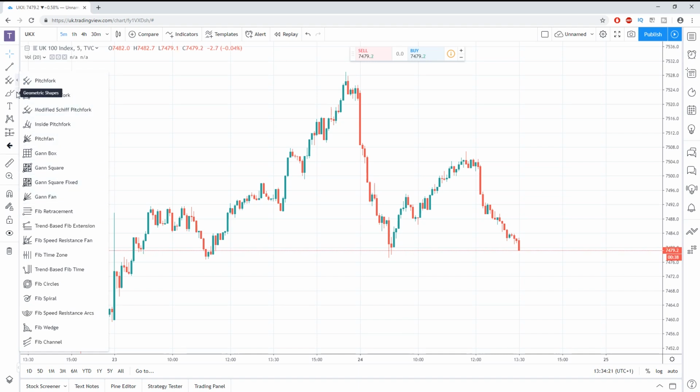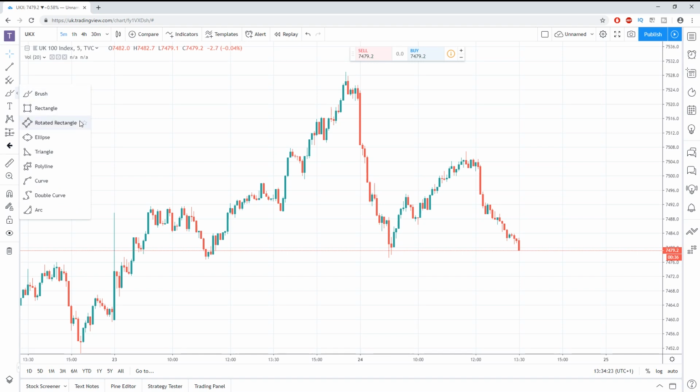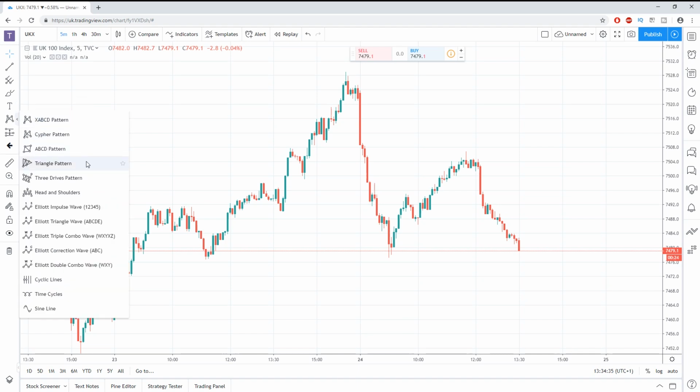The Geometric Shapes button has a brush tool as well as a host of different shapes and free lines you can use. The Text button has different tools and shapes for adding text notes to the charts. The Patterns button has different tools for identifying important patterns.